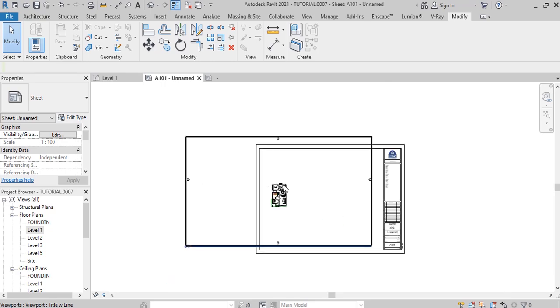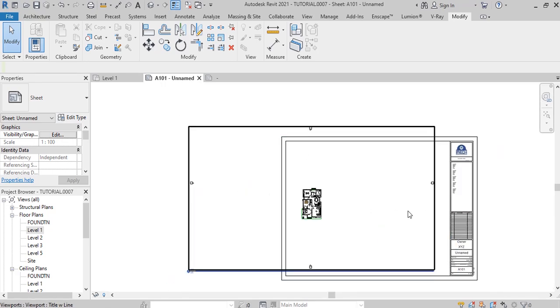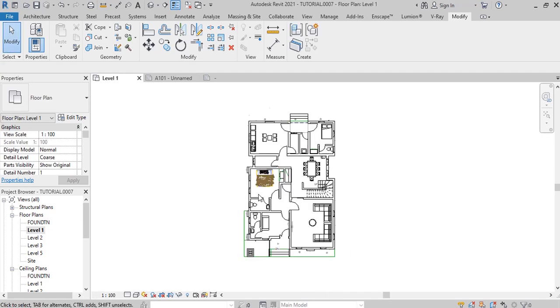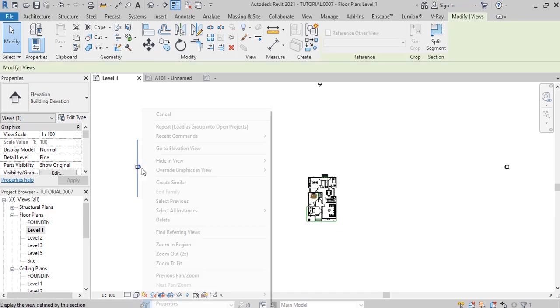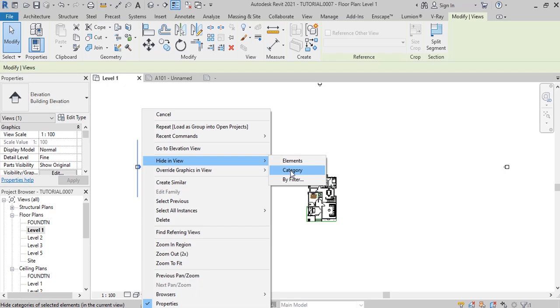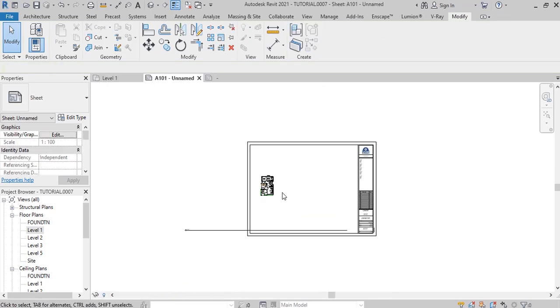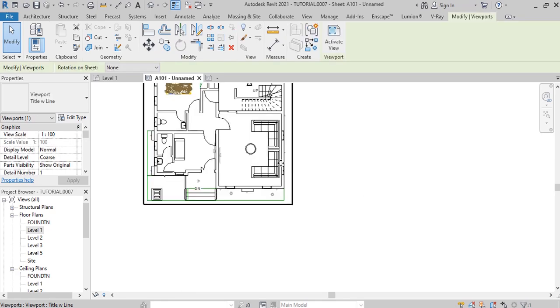The reason for that is because this elevation symbol is so wide enough, so the viewport covers the distances of the elevation symbol. So what we have to do to take care of that is to go to the level 1 floor plan and select the elevation symbol, any of it, right click and hide it in view. So I'm just going to hide in view, then go back. You can now see that the viewport is now smaller, very close to the floor plan.